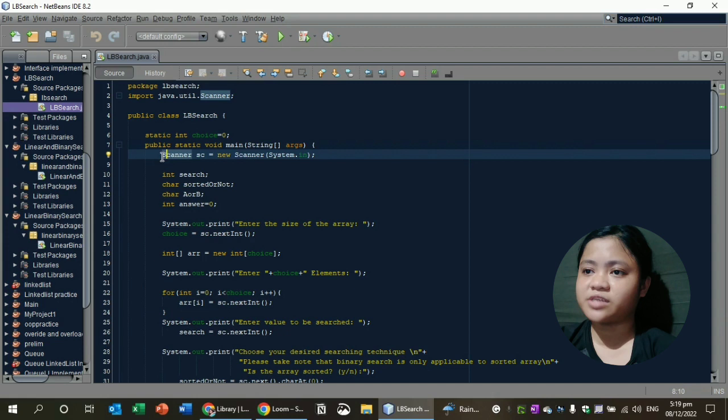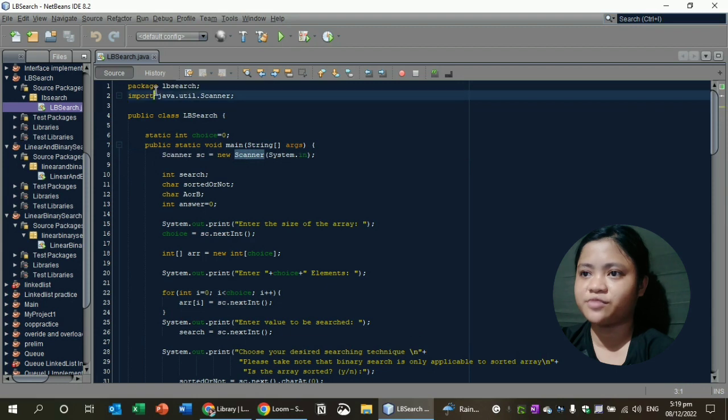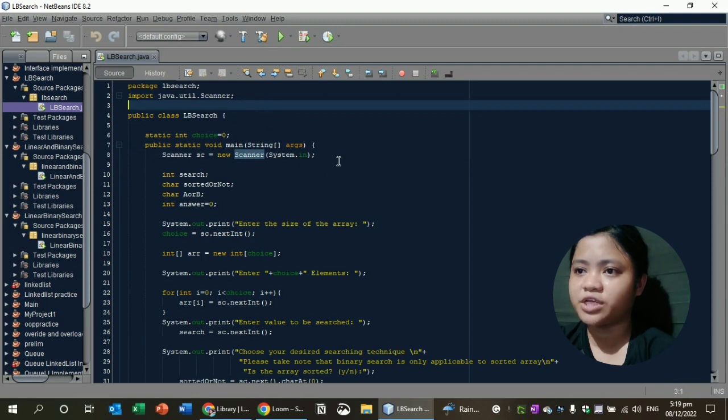So we create a scanner, we name it SC, in order for Java to receive inputs from the user. In order for us to create a scanner, we import this utility scanner over here at the top of our class. Once we have imported that, we can now freely use the scanner.